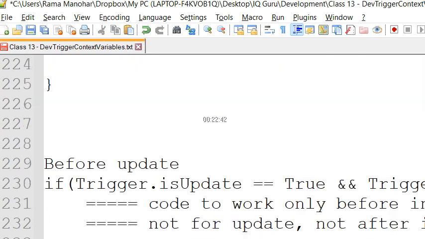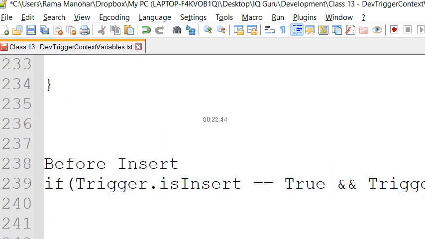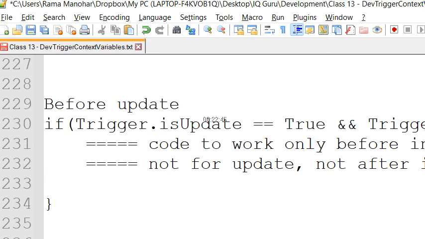And one more thing, here you may get a doubt. When the before insert event, you gave the context variable like trigger.isInsert first. In case I give isBefore, what will happen? Nothing will happen. Same value you will be getting. This is for your information.